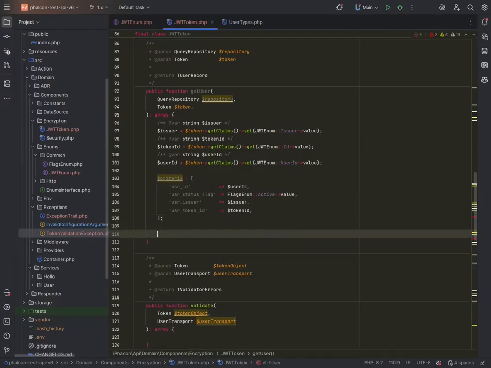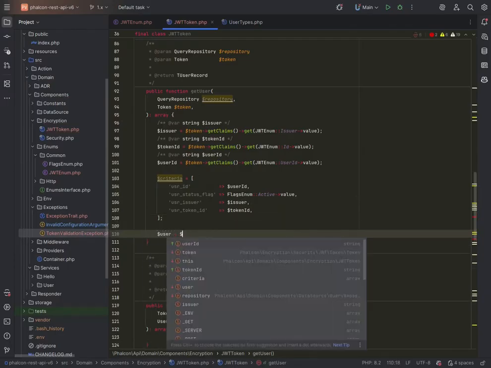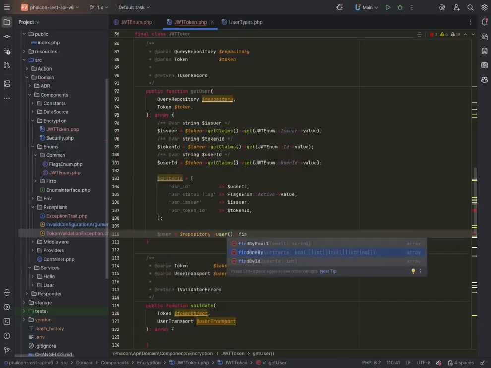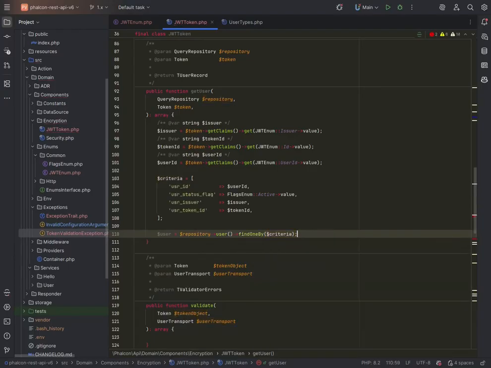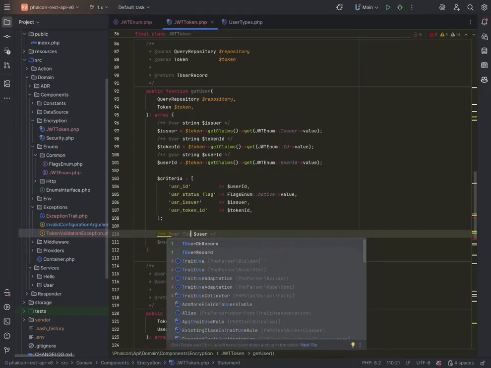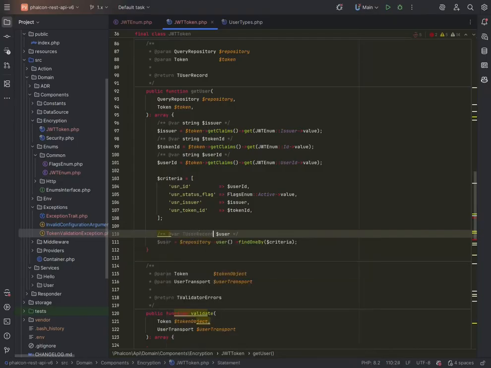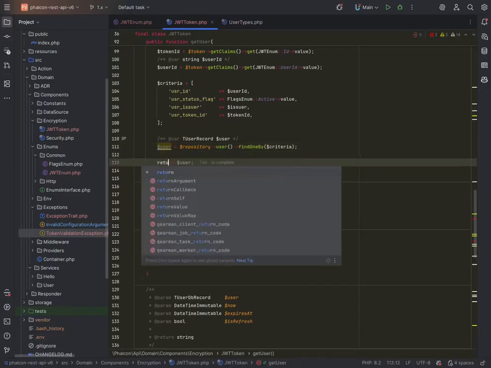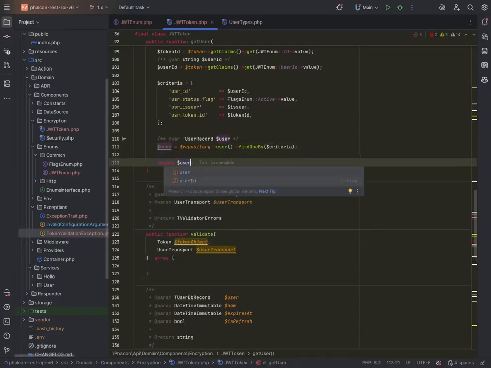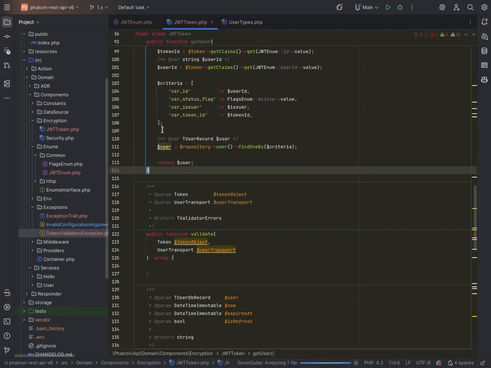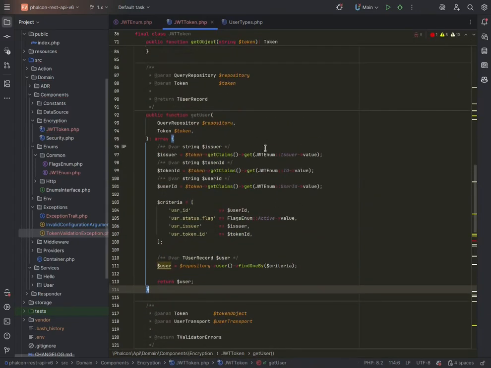Okay, so user equals, now we need to use our repository, and then user find one by, and then throw the criteria in there, and that one will be a T user record, because it could very well be empty. The record might not have been returned, or not found, rather, not matched. So there you go. Now we have our user here.